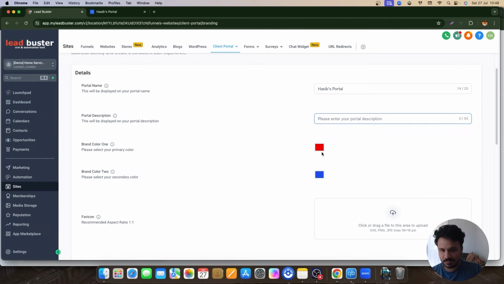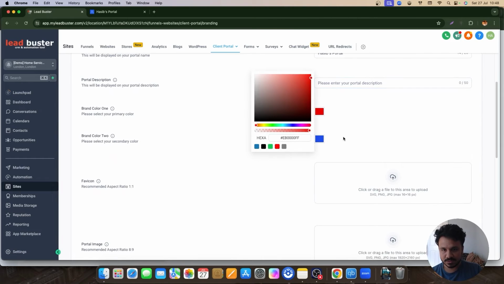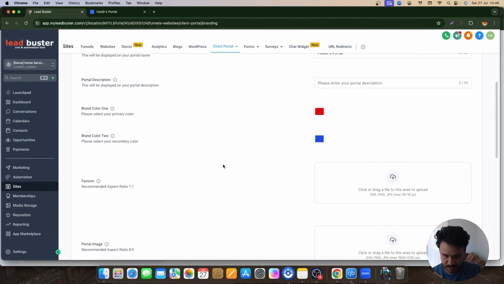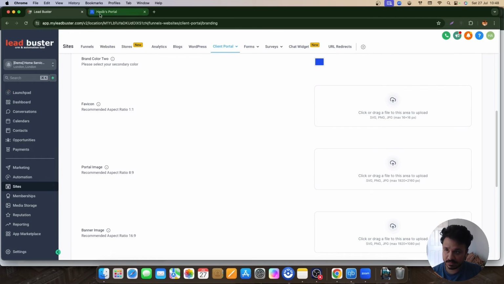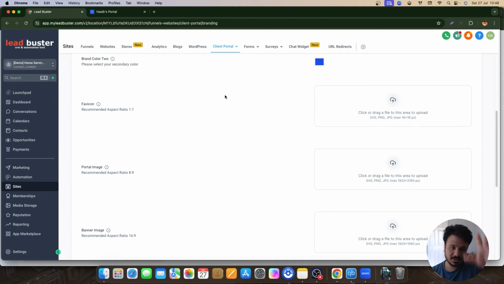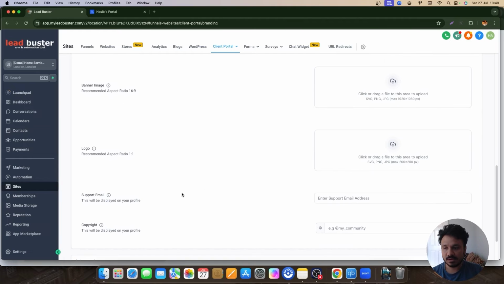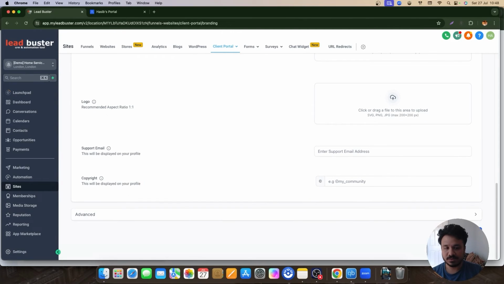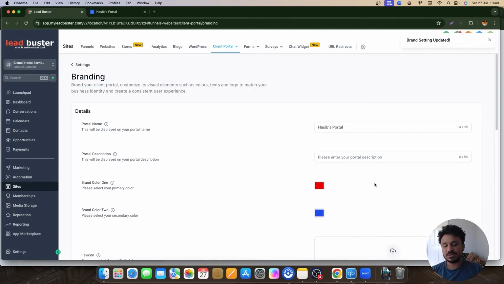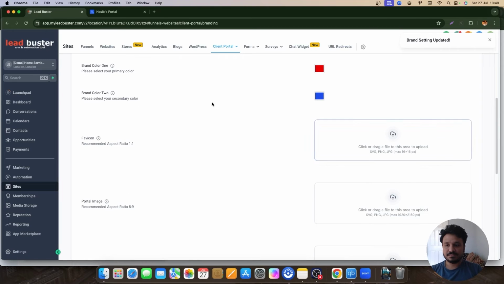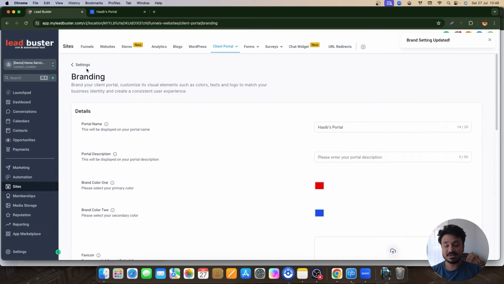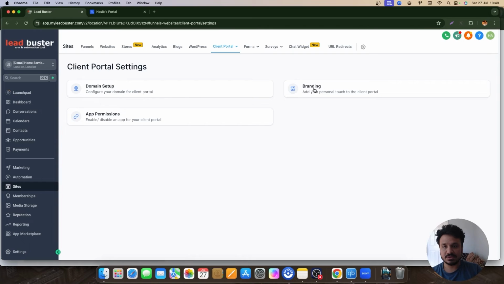And this is the portal description. These are the colors. You can of course change the colors if you want. Just select your desired hex code from here. Give it a favicon. This is the portal image, the image you see on the left. If you want to add a banner image, you can do that. You can add a logo, support email, copyright, and all that. Just go ahead and fill everything out, and that takes care of the branding. Basically, you just use your colors, logo, banners, everything.